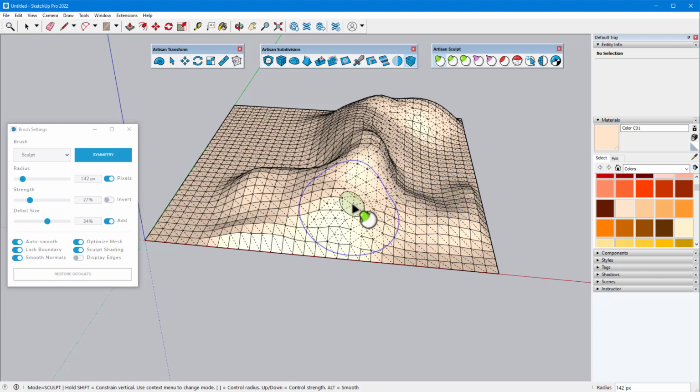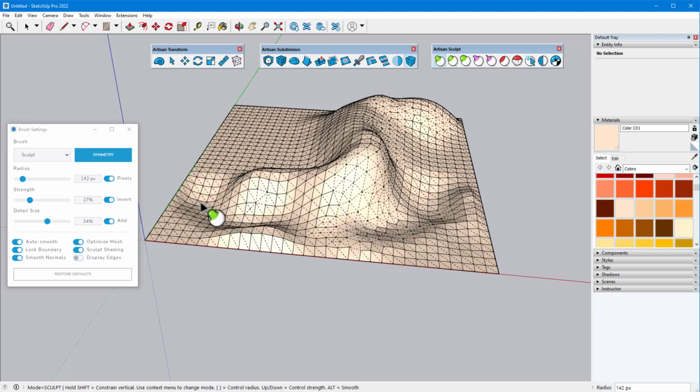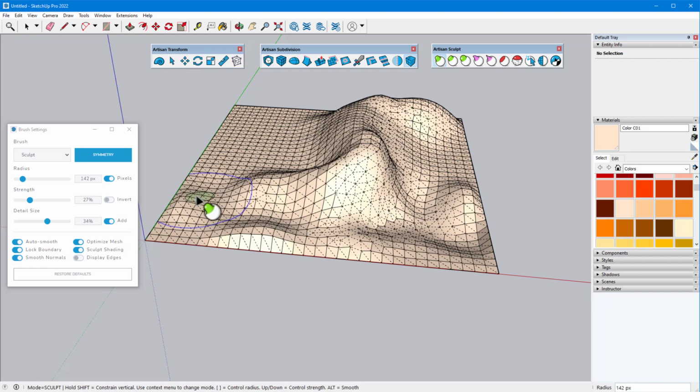The green strength circle indicates that sculpting will go outward. Turning on invert turns this circle to red, and now sculpting will be inward. Tapping the control key toggles between invert and the default outward mode. Note that the invert option is not available for all sculpt tools.